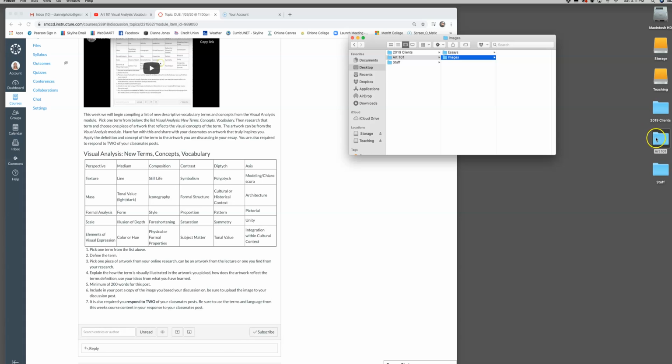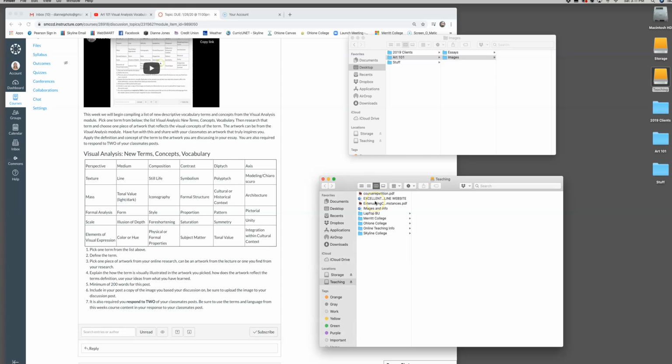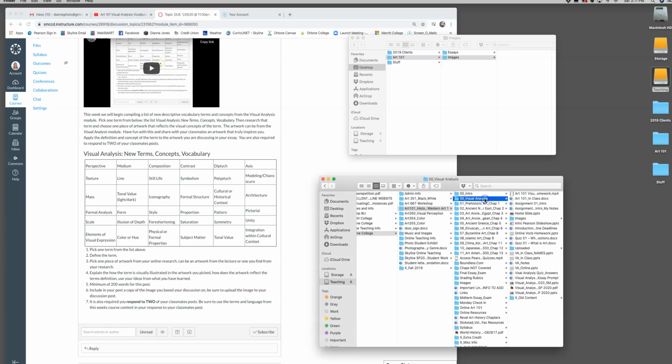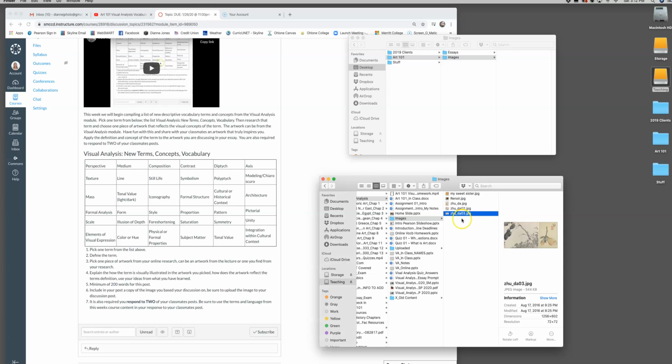You can use images from the internet, but you're going to need to get those images onto your desktop. And usually you can just drag images from the internet onto your desktop. I'm going to go ahead and grab an image that is on the website.